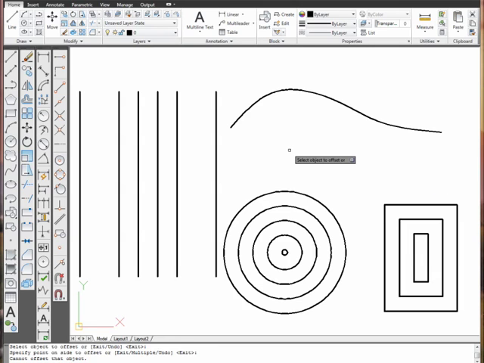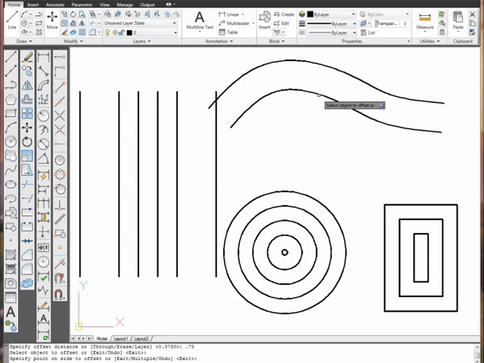I'm going to hit escape, and I'm going to start the command again. I'm going to type O and enter. And I'm going to type a new offset distance of 0.75 and press enter. I'm prompted to specify the object to offset. In this case, I'm going to pick this spline. I'm prompted to specify a point on the side to offset, so I'm going to pick above the spline, doesn't matter where, and it offsets that shape 0.75.